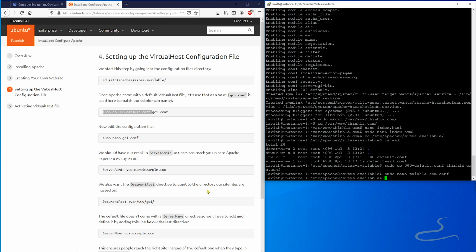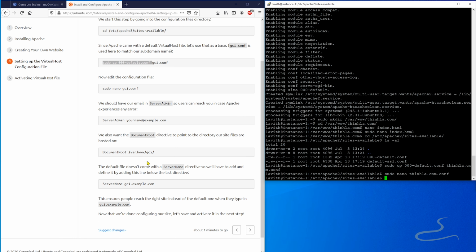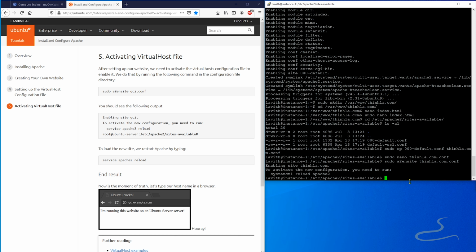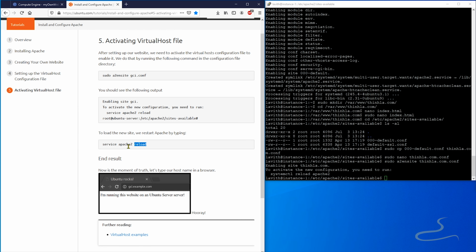Now that's it. And once that's done, we need to activate that configuration file. So sudo a2ensite tinla.com.conf, all right, to enable your site. So now your site is enabled. You need to reload your Apache2. So we're gonna do a sudo service apache2 reload. So copy and paste into your shell again.